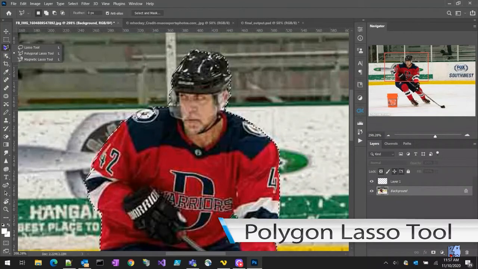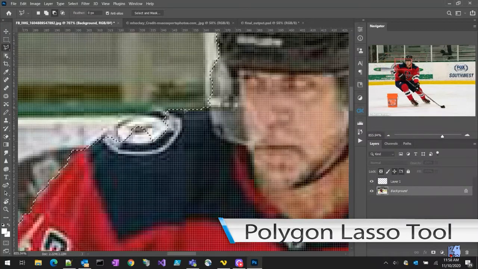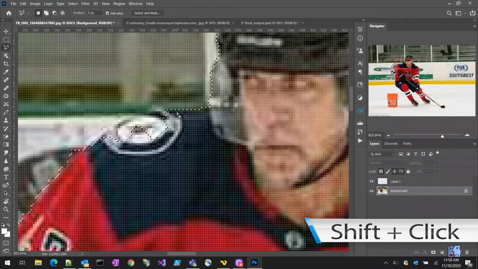I'm going to use my Polygon Lasso tool now, and I'm going to zoom in and just click to add. I'm going to hit my Shift key to add, and I'm just going to select the parts that I want to keep.